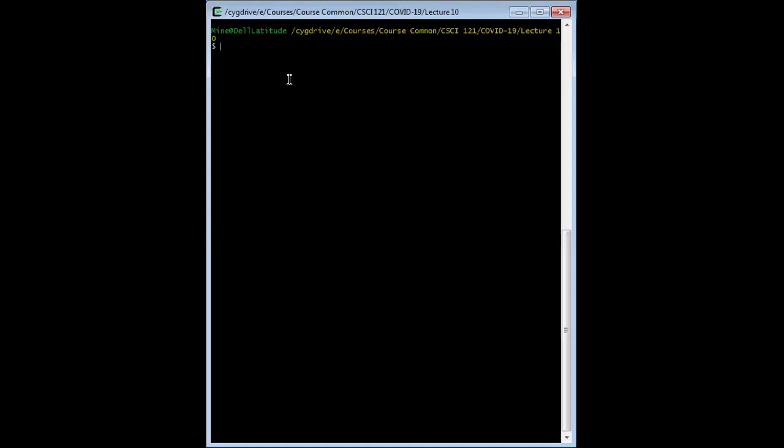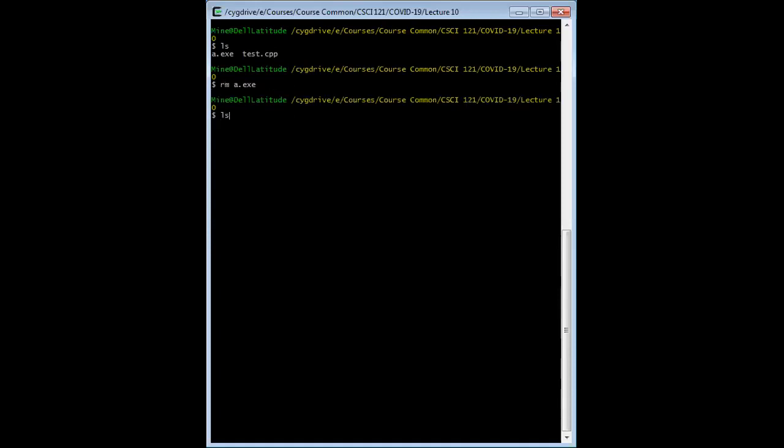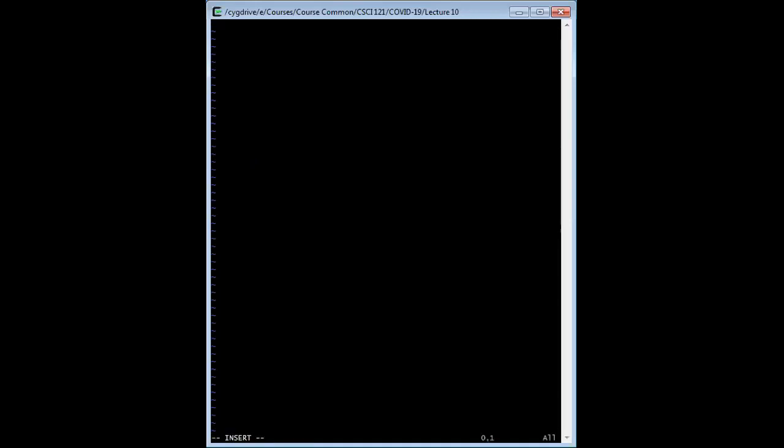I've got a little bit of test code in here. I'm going to remove the executable. This is just on my laptop. The test code was one thing that I wanted to make sure of before I started developing the app data structure. Okay, so here's app data.